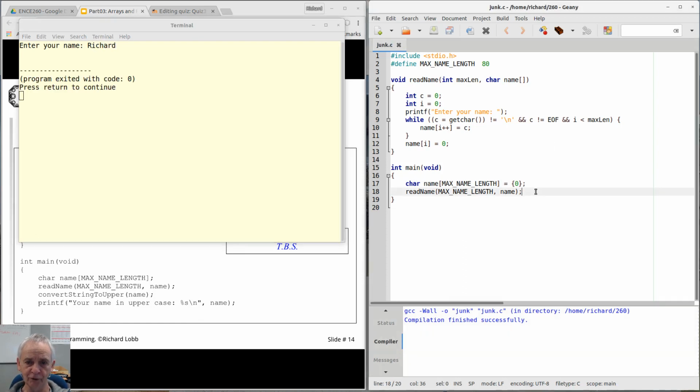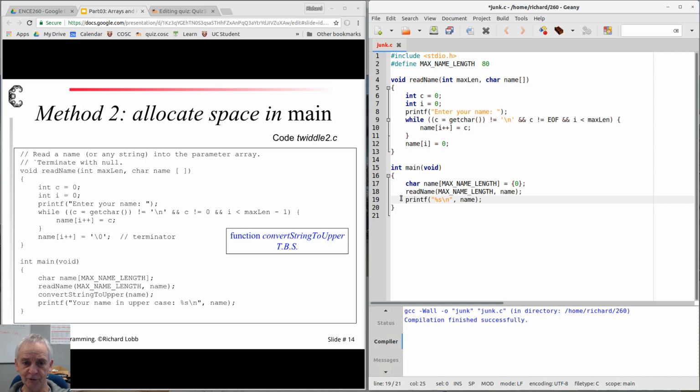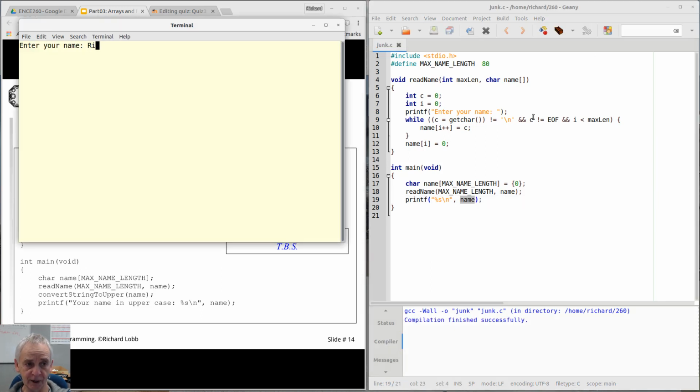I seem to have forgotten to print something. I used to have a printf statement here, which appears to have gone AWOL. It should have said printf name. I expected to get it printed out again. The %s format is passed again by reference, an address in memory, and it prints all the characters up to, but not including, the first 0 byte. Run that one again, enter your name, Richard, and it prints Richard.